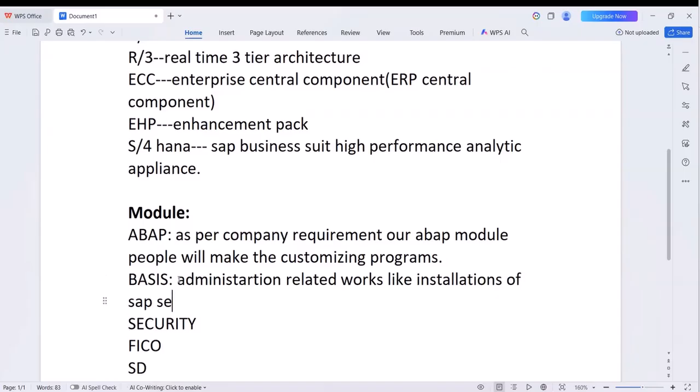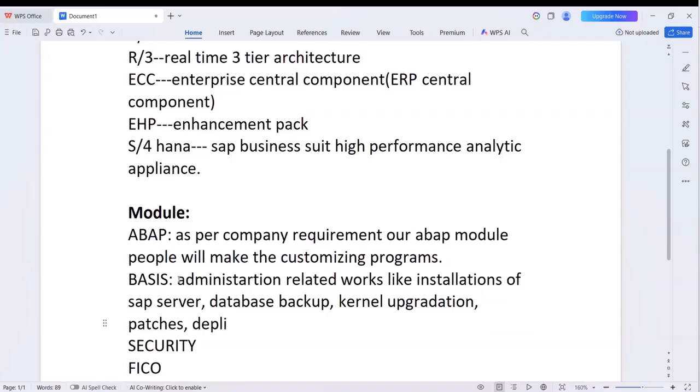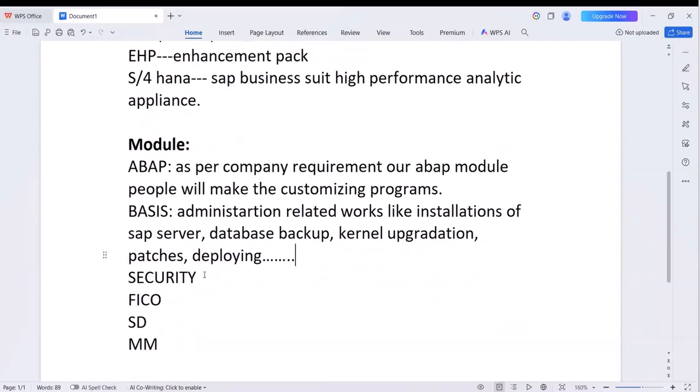Related works like installations of the SAP server, database backup. If you want to take any database backup or any kernel upgradation, anything related to patches or deploying things, basis people will be doing all of that. Then security people.